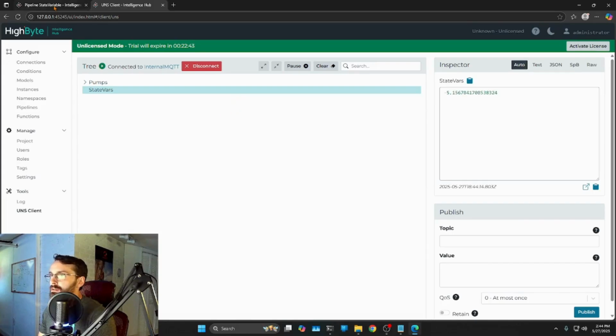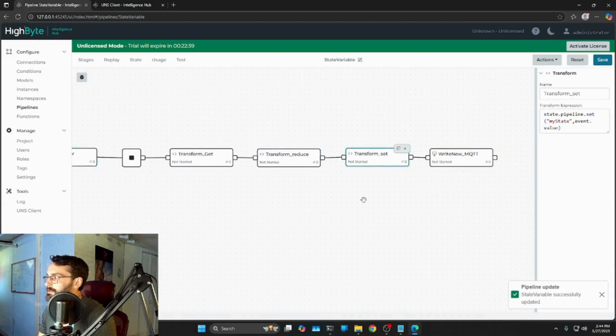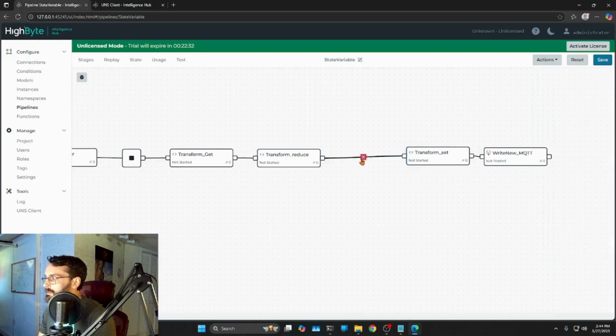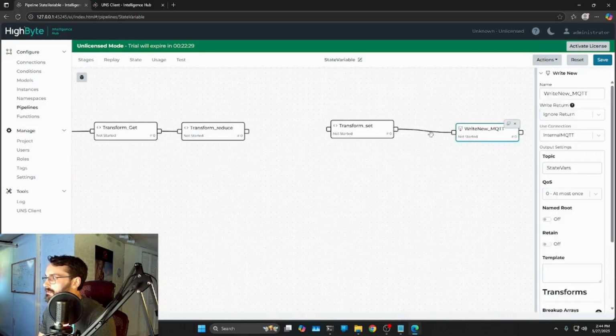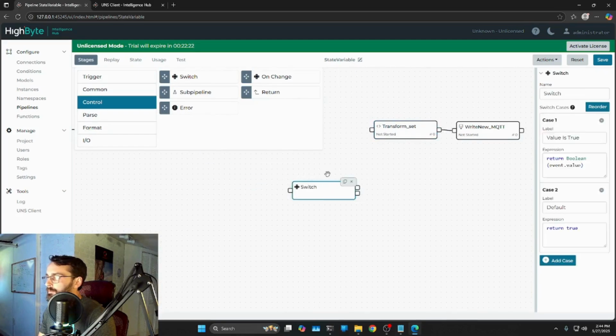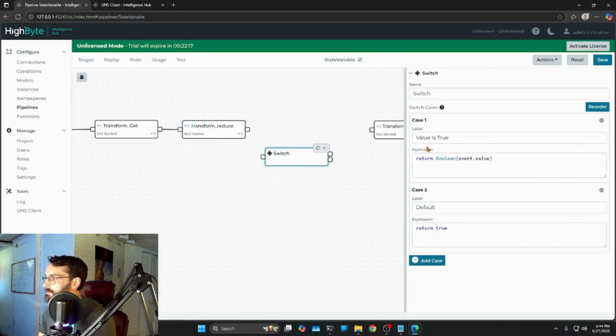So let me go back to my pipeline. Let me turn that off for the moment. All right, so we are reducing the value. Let me see. Let's cut this line here. These guys were okay. Stages. Let's do a control stage. Let's do a switch, right? And so the switch stage works by evaluating from top to bottom. So greater than 0 or less than 0.